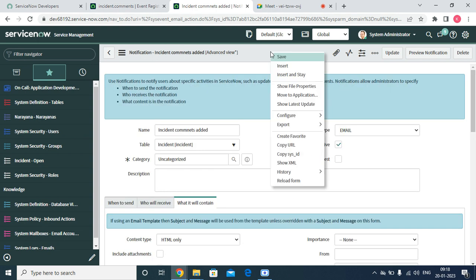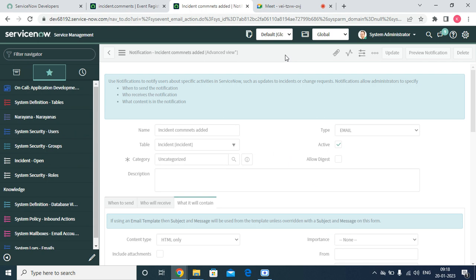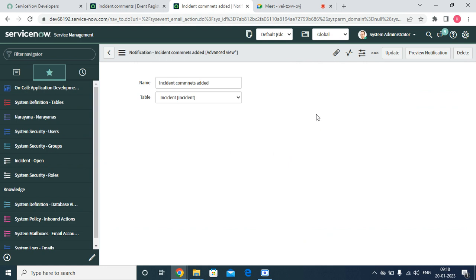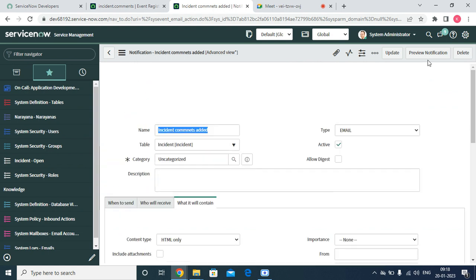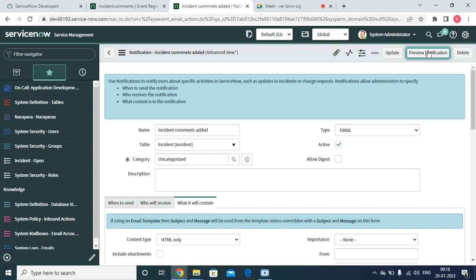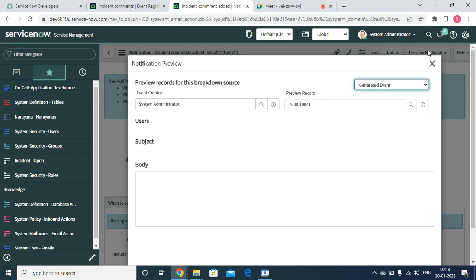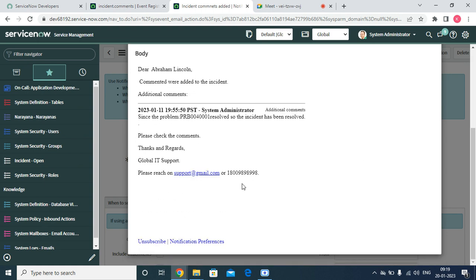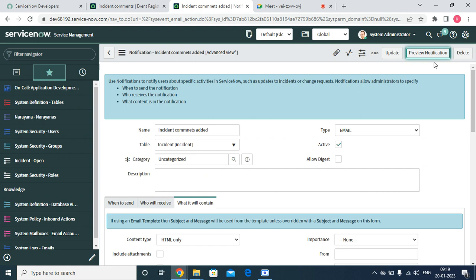So this is what we have configured right now. We just configured the email notification, and we just created the email body and email subject for this one. Now, if you see the preview of this one, let's see how it will look. Now the next step is, this is the basic thing.